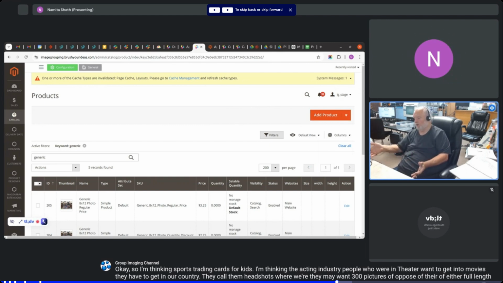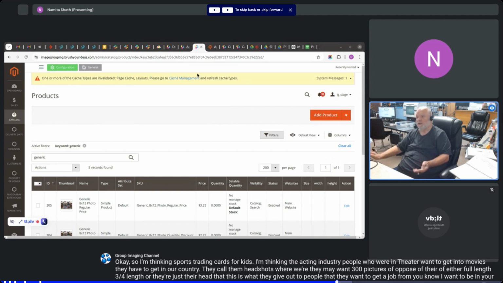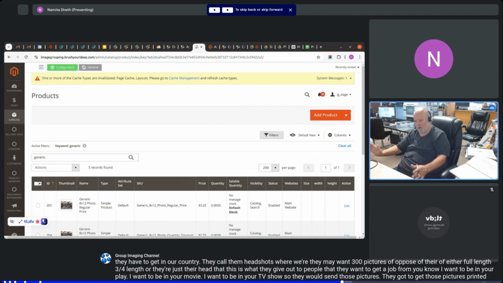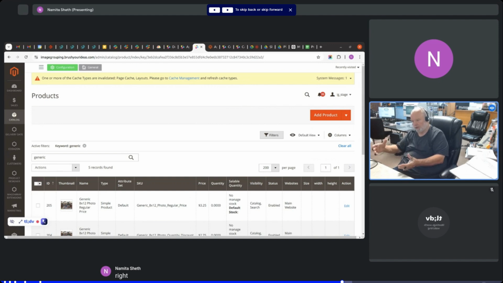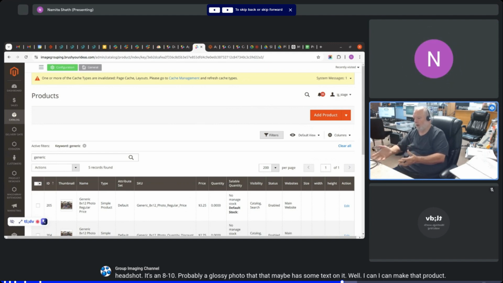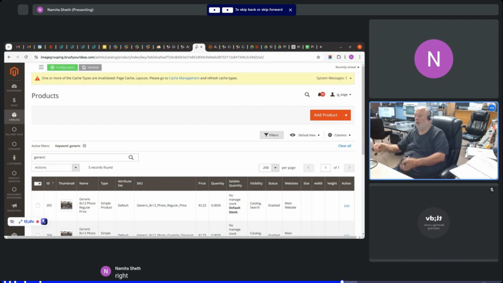They got to get those pictures printed somewhere. And one of my vendors that sold me my printers, he has a customer in California, in Hollywood, which is, they have a great business there because they're right there where all the actors and wannabe actors are. Right. And the term for the product is a headshot. It's an 8x10, probably a glossy photo that maybe has some text on it. Right, I can make that product.